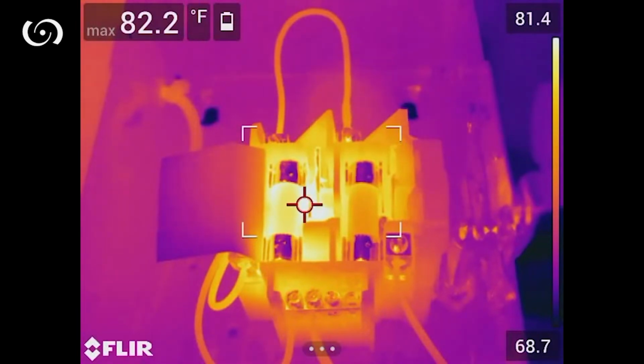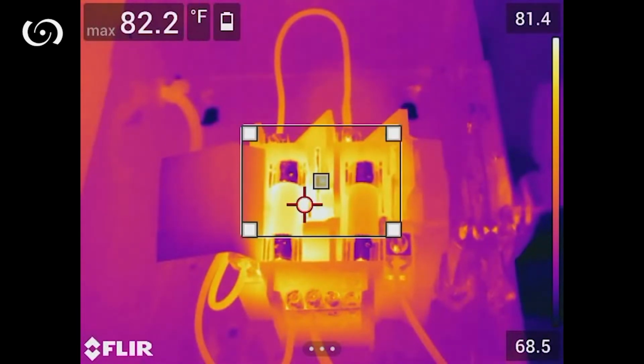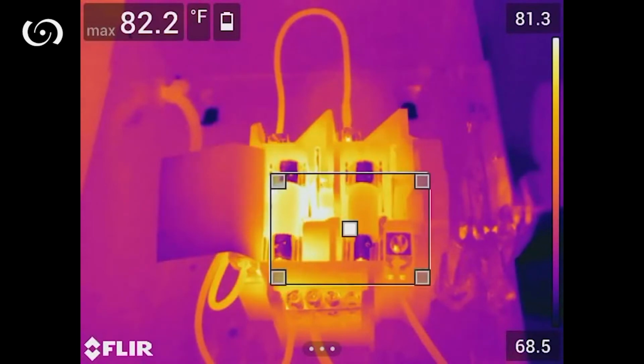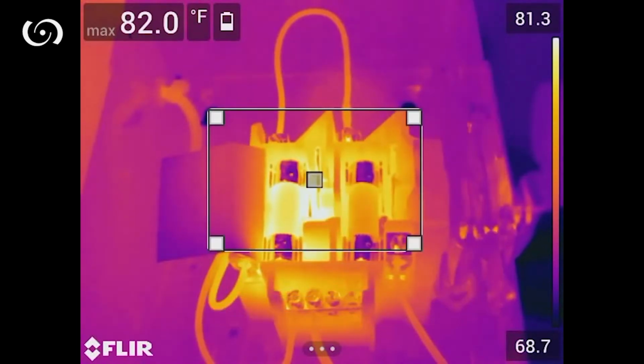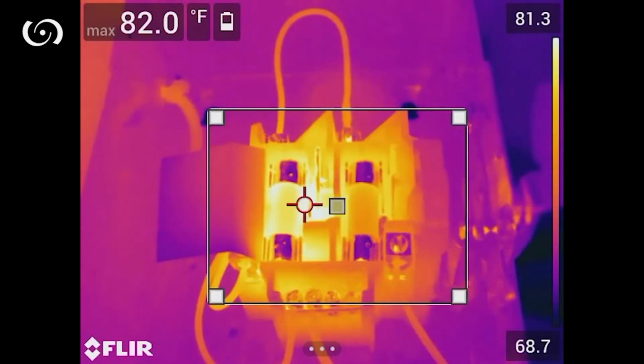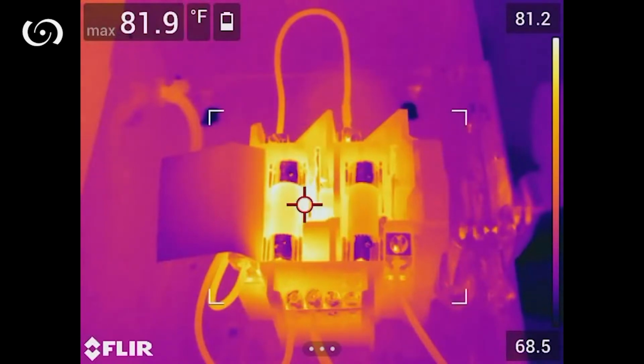Of course, we can move this. If we wanted to move the box, I'm just going to touch it and I can move it around the screen. Or if I wanted to make it a little bit bigger, I can grab one of the corners and we can then size that. So now we encompass a much larger area. And again, you'll see that spot go ahead and find the hottest pixel for us.